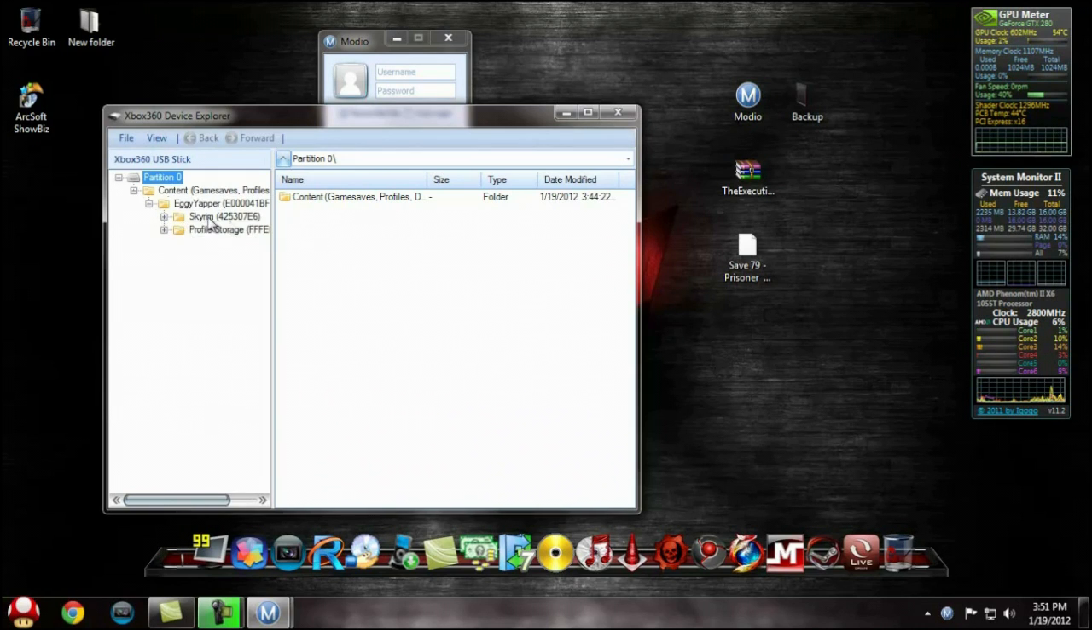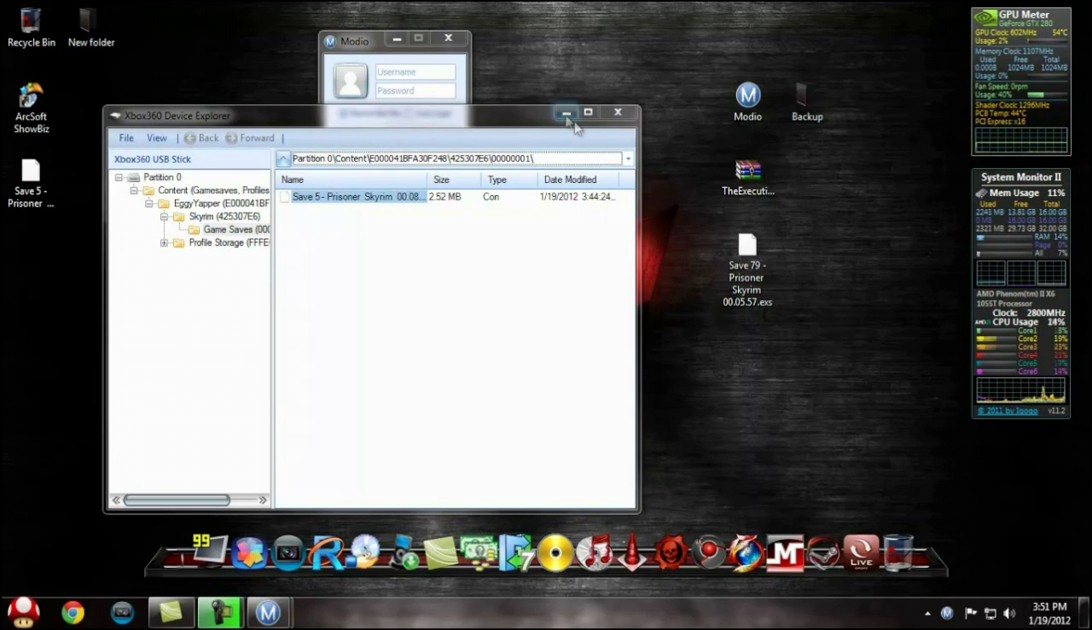If you had more than one, it'll all be down the line right there. And Skyrim's the save folder where the game's located. You need to hit down arrow on that. You need to click on the game save area. And there's our save 5 that was on the thing. You need to drag that over.